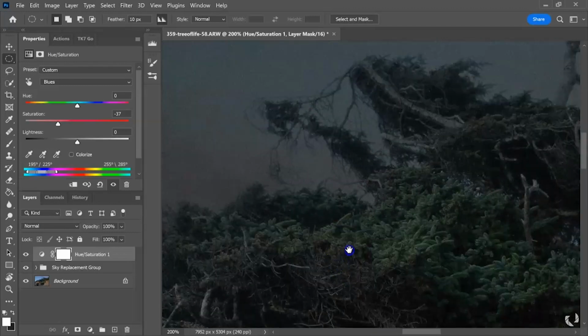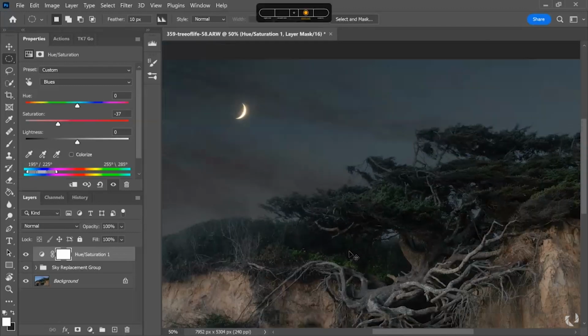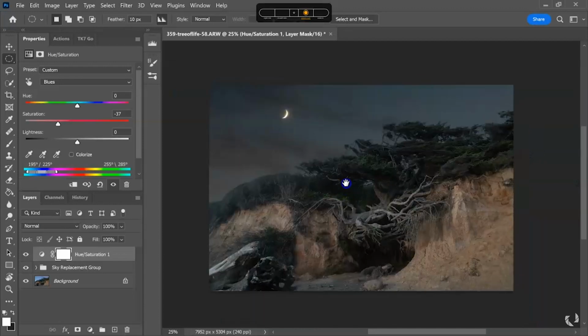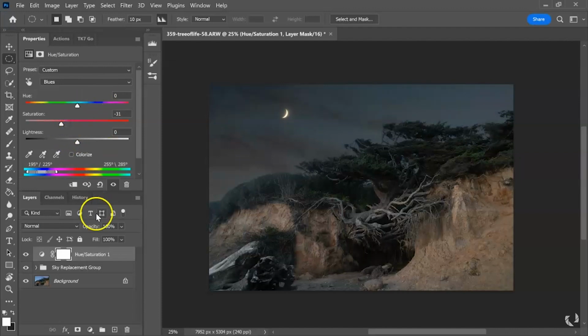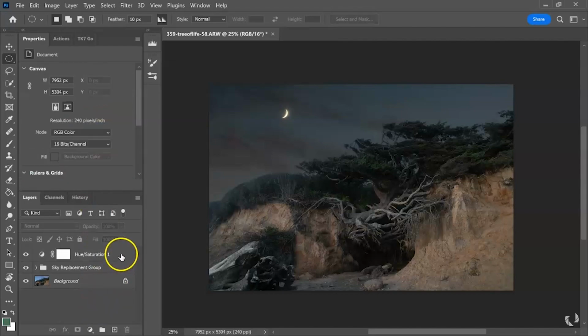So we can work with this because now that we got rid of that blue color, we can slowly add it back in, but more into the places we want it to. So let's increase it a tiny bit there. And yeah, let's call it a day on that sky replacement.